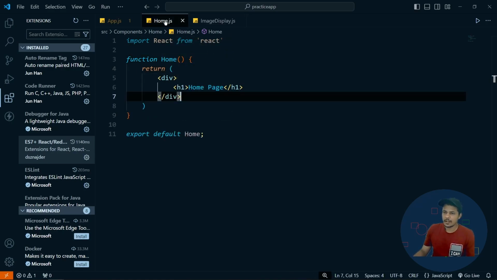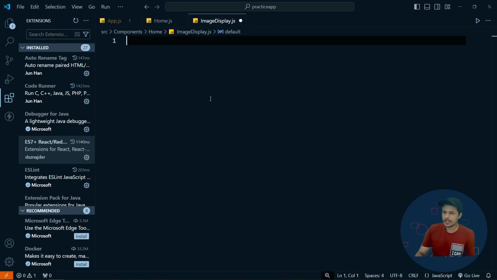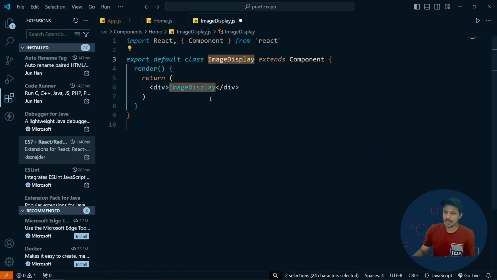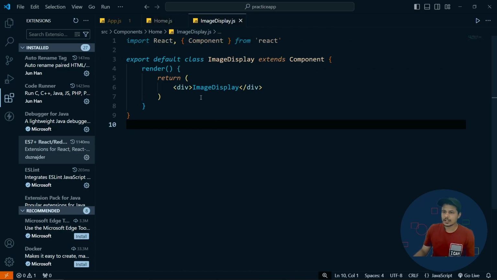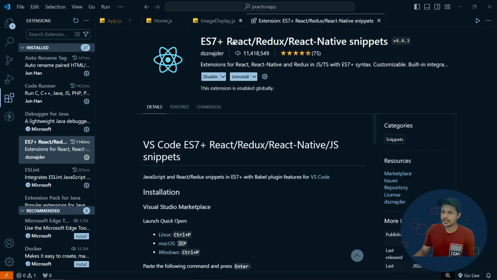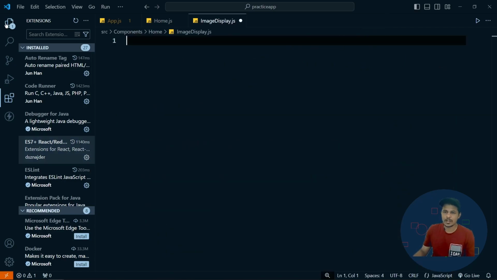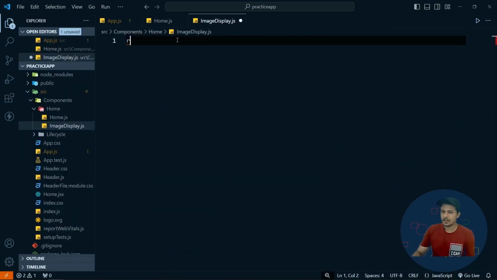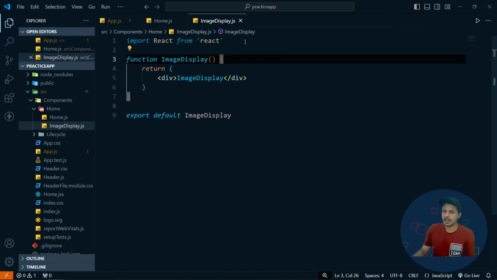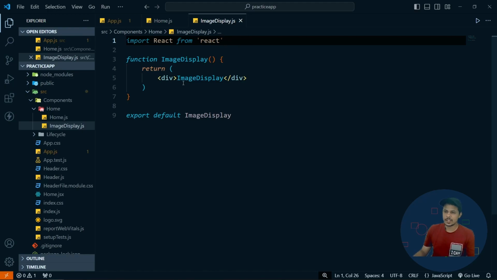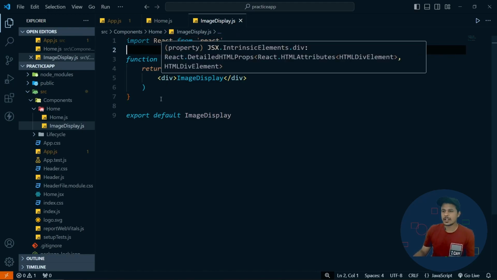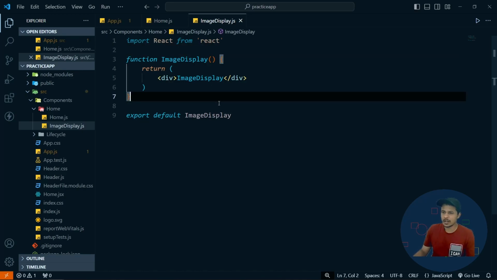Okay. And in a similar way, if you want to create the class component, then we'll say RCC and press enter. It will create the class component. You can install this extension, ES7 plus React, and become familiar with it. But at the start, I would prefer that you write it out, because you will get to know exactly what the snippet was. Okay, I'm saying this for understanding purposes. Once you are clear with that, you can use the extension and create it with the shortcut.